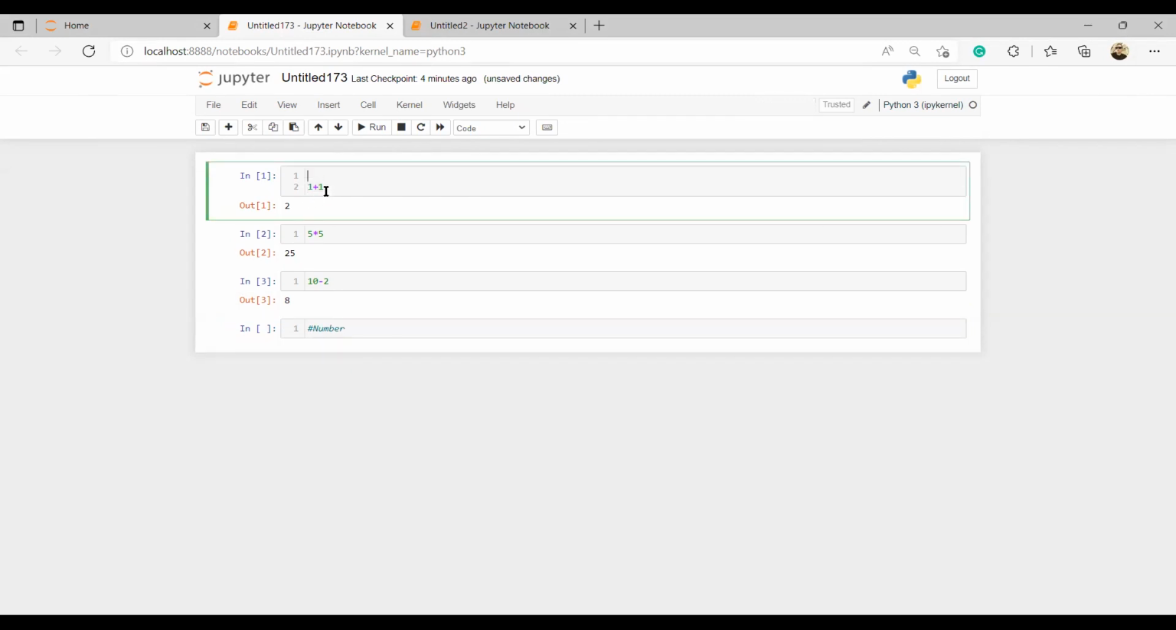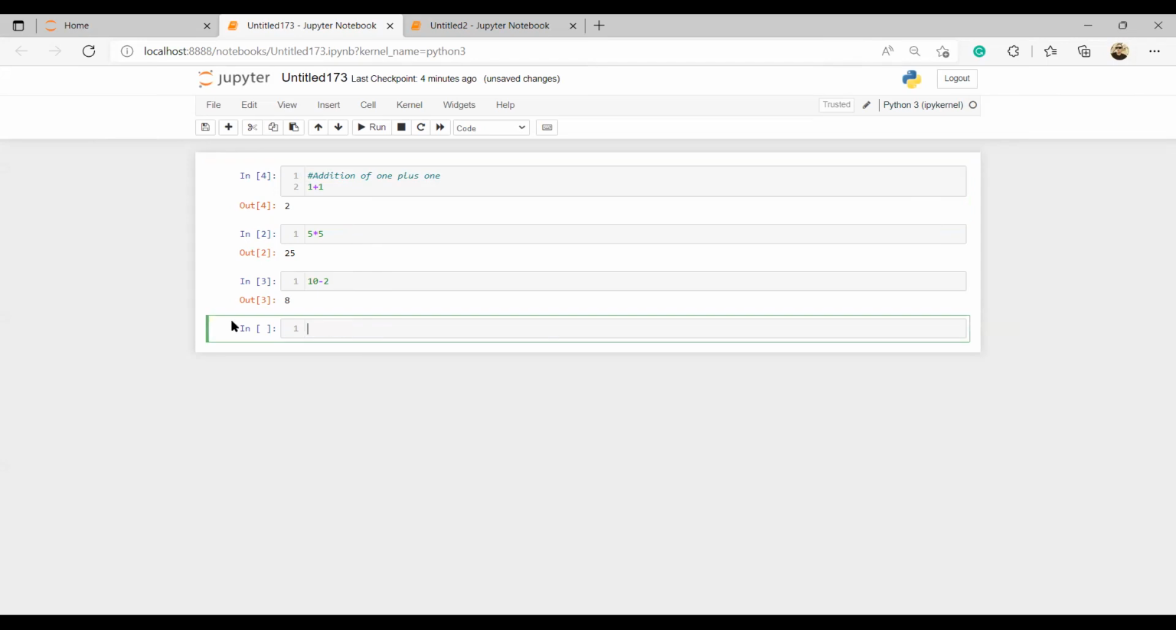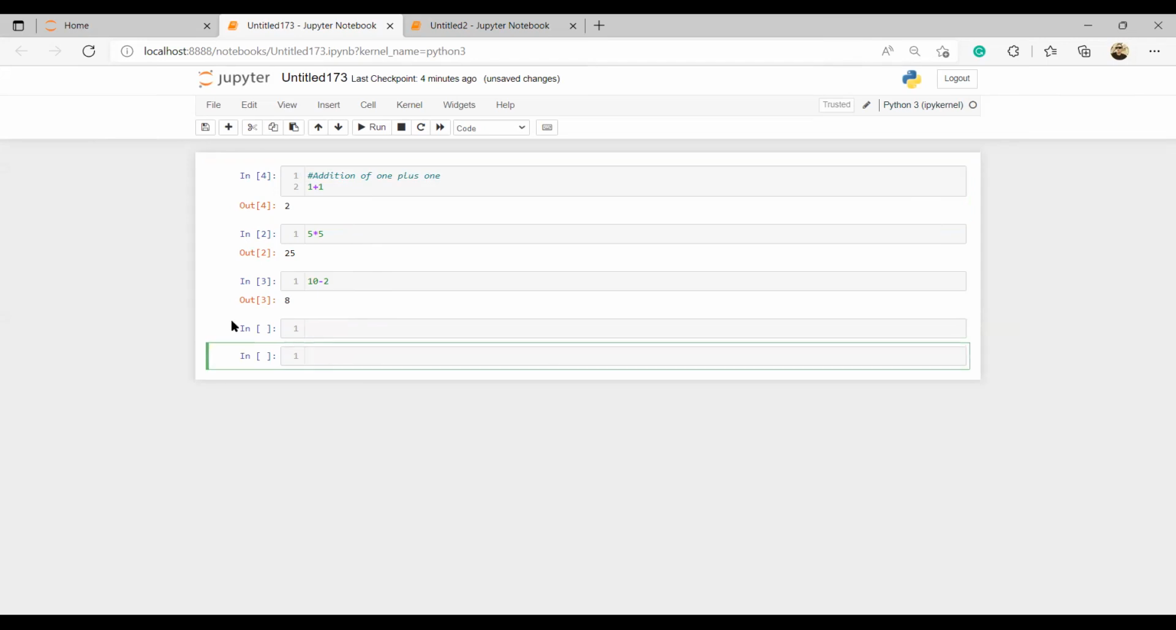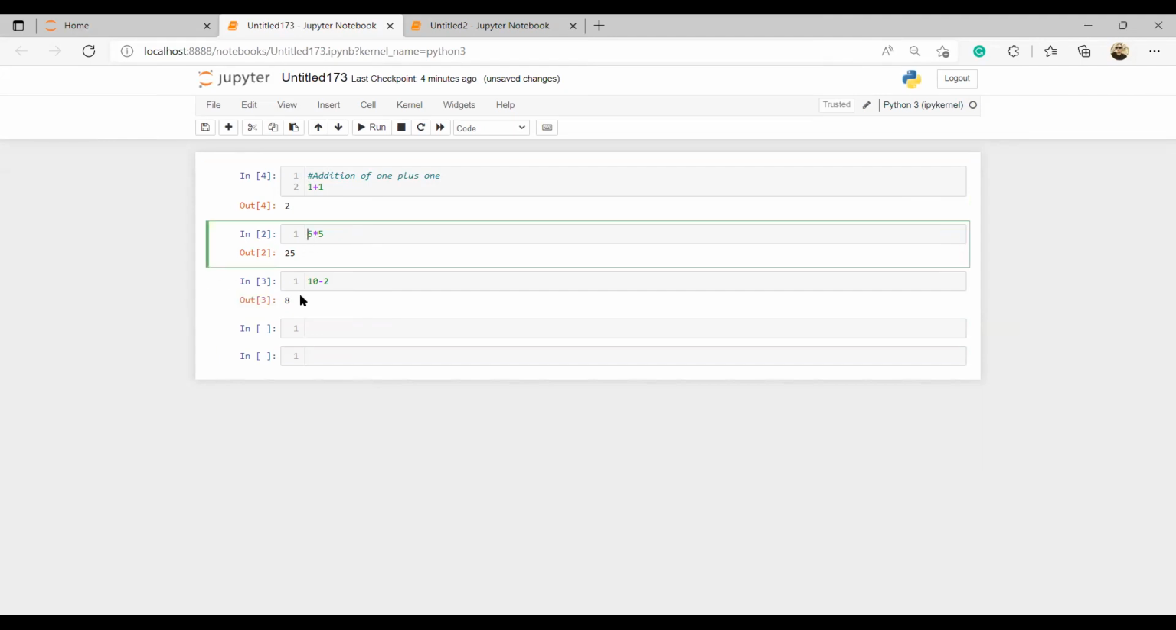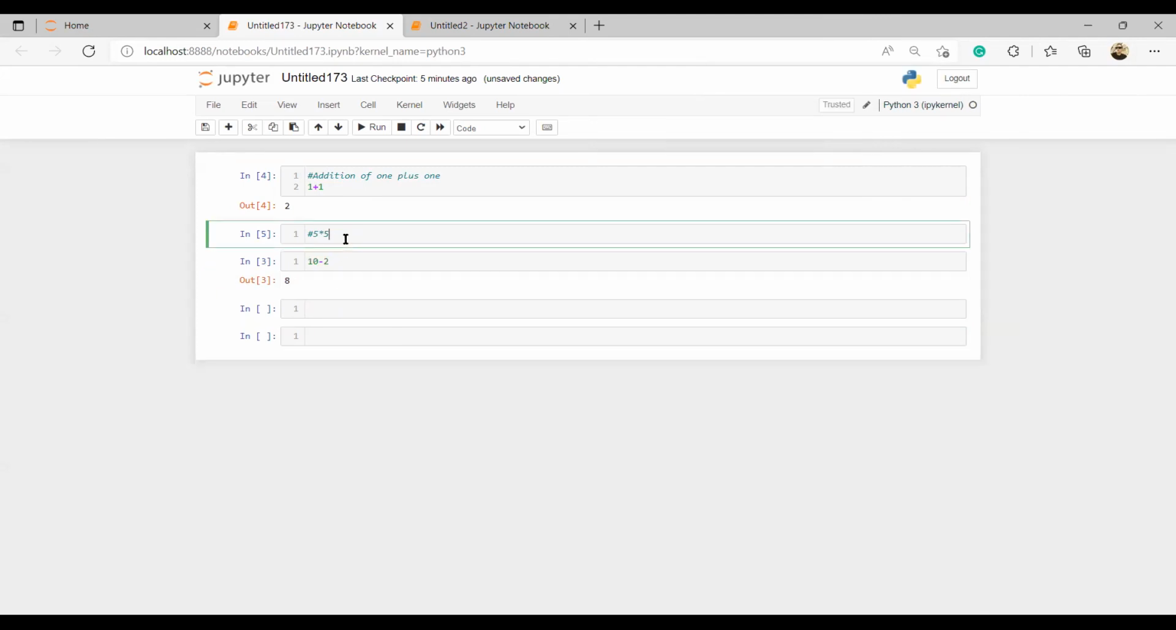So for example, now I'll come here. I'll say addition of 1 plus 1. I'm describing what I've done here. Now, because I have put a hashtag, I can run it. Anytime I put a hashtag, it means it's not going to run. So what have I done? I have put a comment. Did you get that? So if I put a hashtag and I press Shift Enter, do you expect to see results? No.